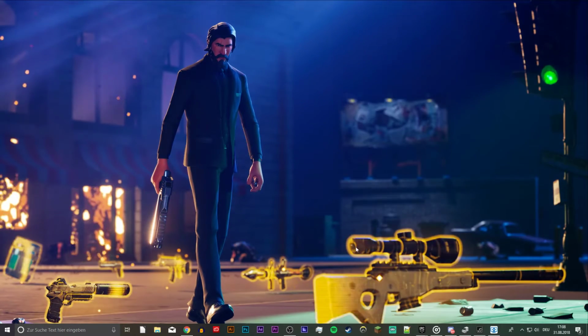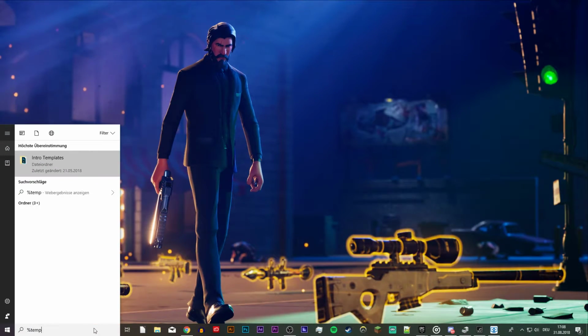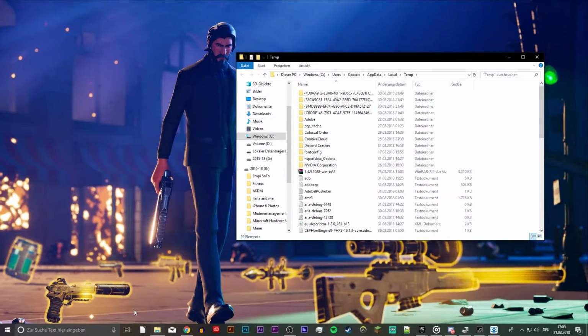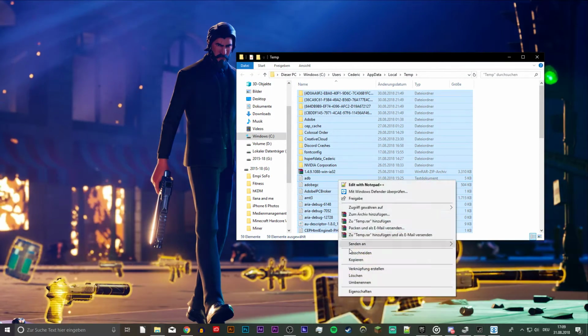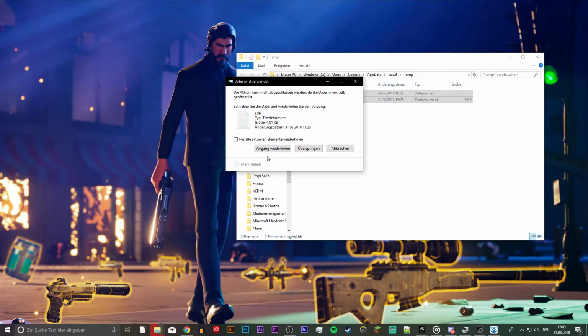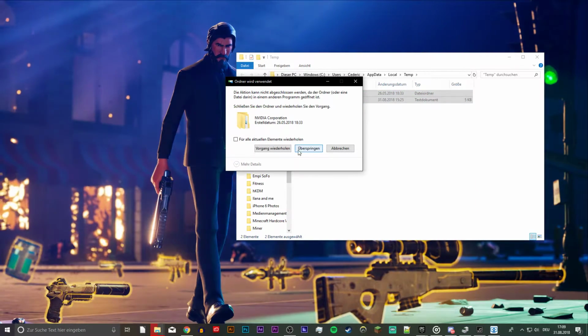Next, search for %temp%. This folder contains all of your temporary files, which are saved by your programs and sometimes don't get deleted. Delete everything in this folder. Some files will remain, so just leave them there.